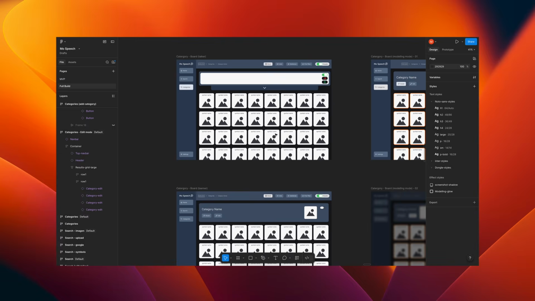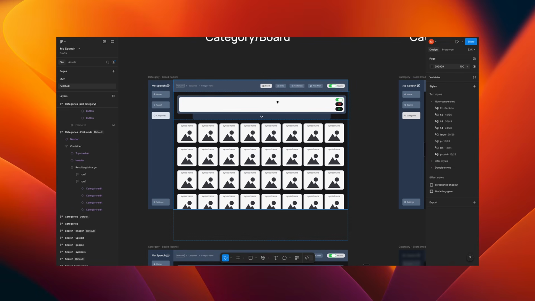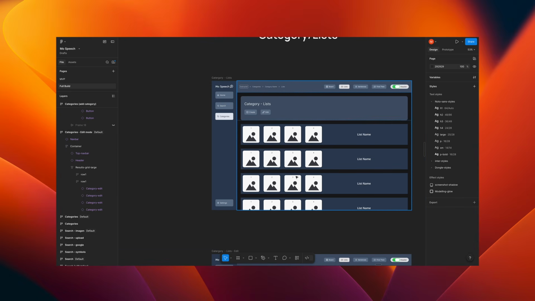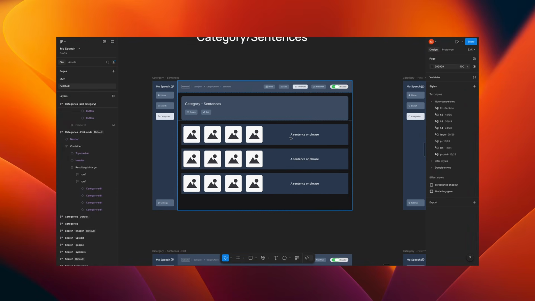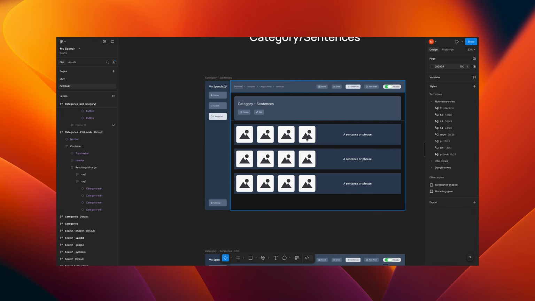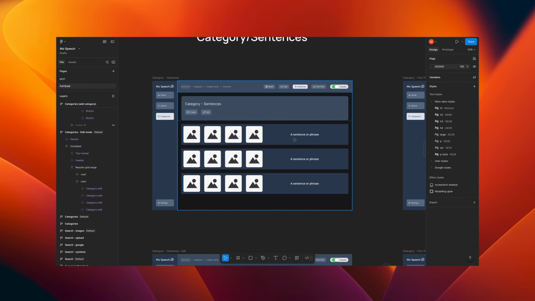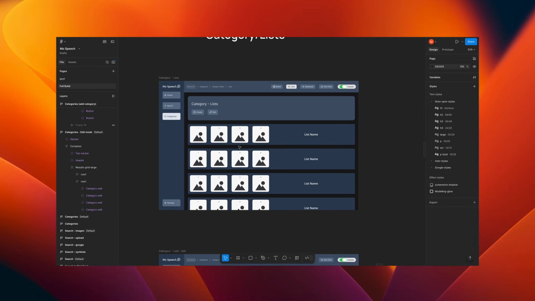Okay, so once you go into a category, each category has 4 modes. You've got the board mode, which is this, the list mode, which is this, the sentence mode, which is like this, and the first-then mode. And these all relate to the category. So you can make any sentence you want to make out of here, you can make it with the symbols from that category. So it just stays in context for the user.